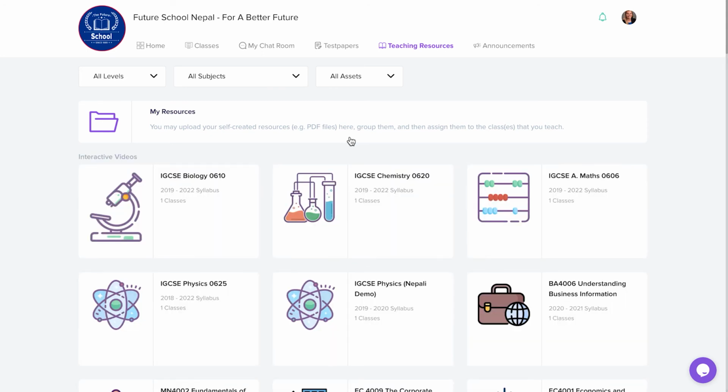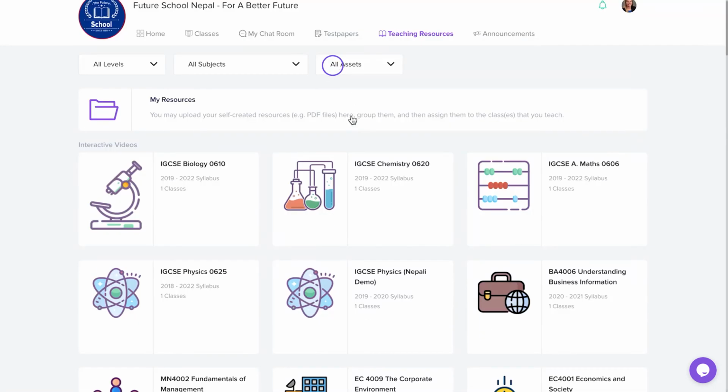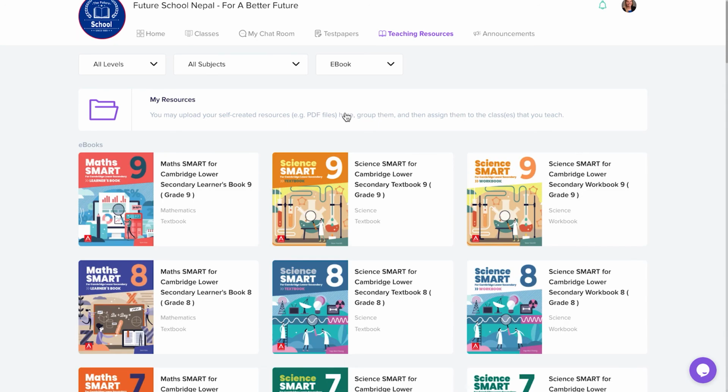Click on the Teaching Resources tab on your navigation bar and you will be directed to the Teaching Resources page. Once you are on this page, you can either scroll down manually to find the eBooks or click on the All Assets drop-down menu and choose eBook. Do note that typically, teachers have access to e-textbooks, e-workbooks, and e-teachers guide, while students have access to e-textbooks and e-workbooks only.